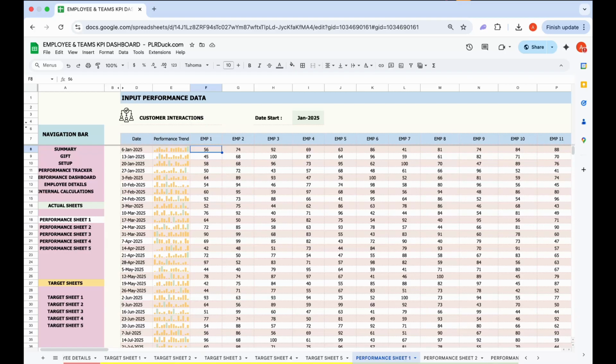For each and every week, I'll just try to come and enter the score for each and every performance indicator in our KPIs. So here you can see I've entered the score as 56. That means in the customer interaction, the employee 1. So here this score is actually given based on the performance of that particular employee. So in the target sheets, it was given how well the target was achieved. Here it is given based on the employee's performance. So like this, we can try to enter the details for all the employees.